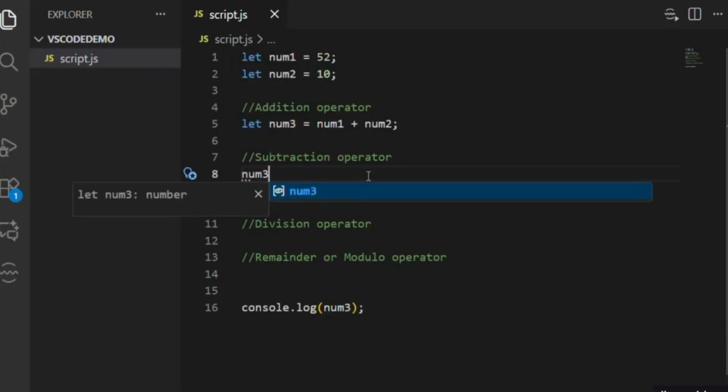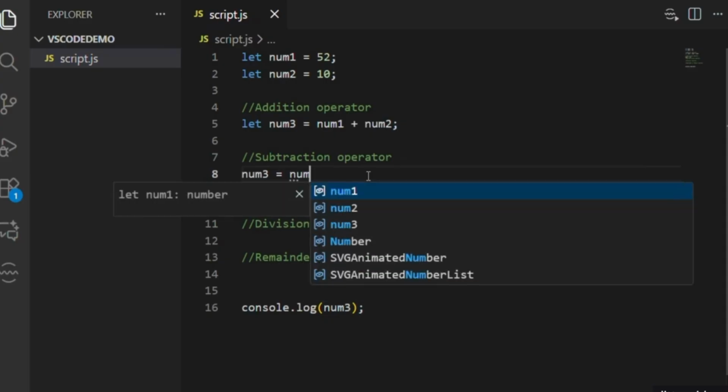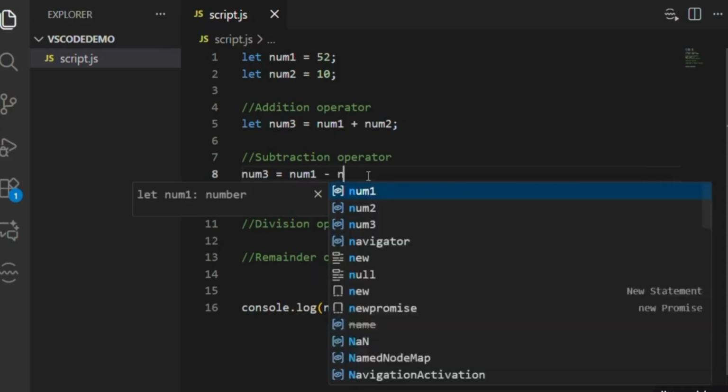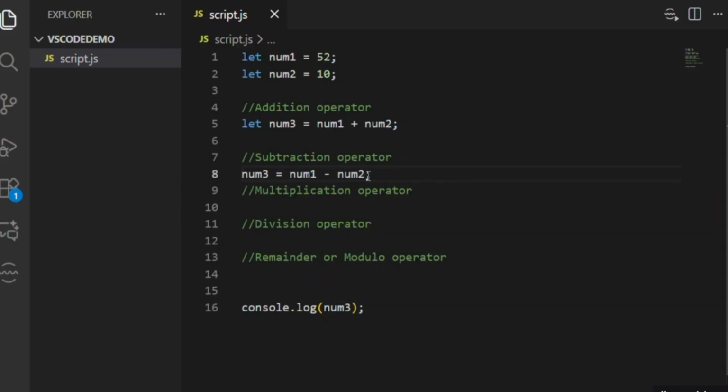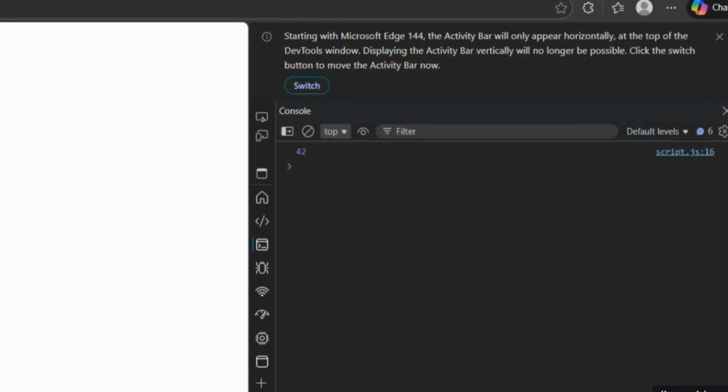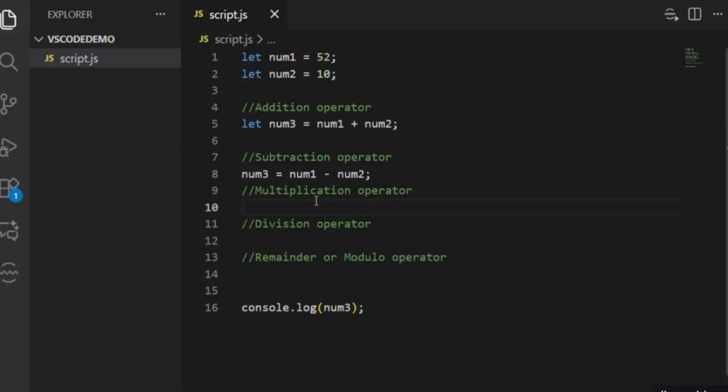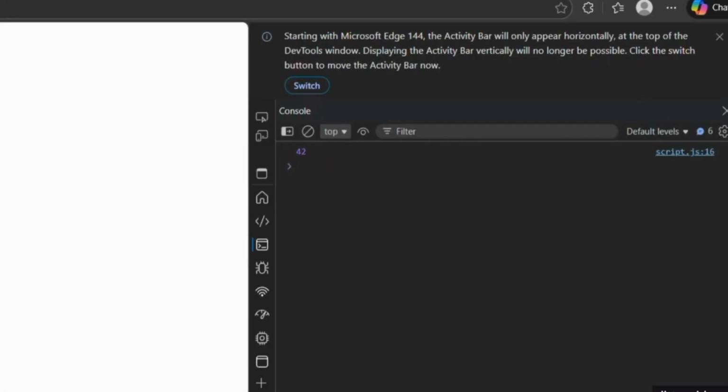Subtraction helps you calculate remaining amounts, discounts, or differences in time or scores. It subtracts the right operand from the left operand. Multiplication is essential in shopping carts and billing systems. The multiplication operator is used like this, where it multiplies the two operands, in this case, 52 and 10.